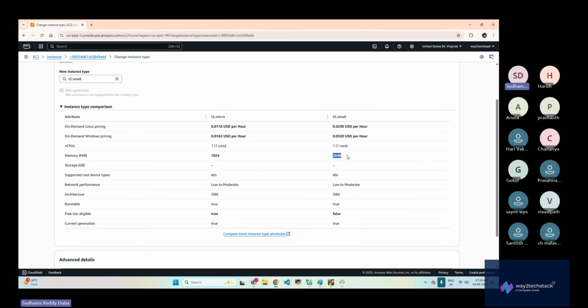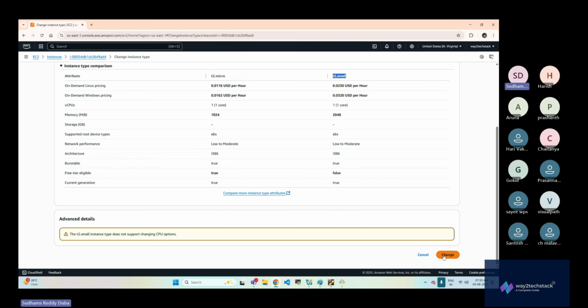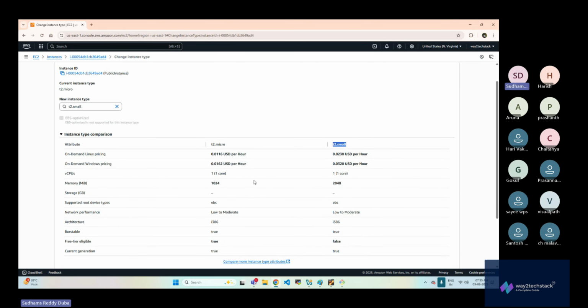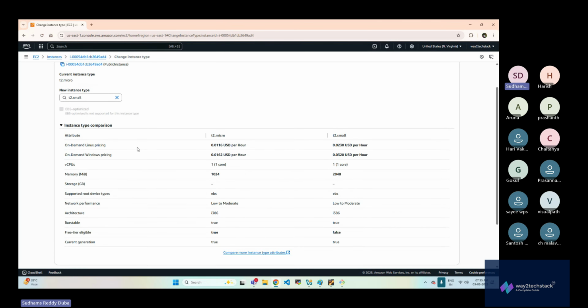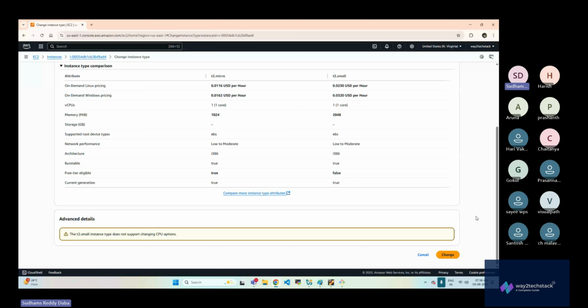You can see here the instance type comparison. Earlier you were using T2 micro, now we are planning to use T2 small. You can see the pricing difference as well. And you can see the differences with the changes you're trying to make. If you are okay with this, then we can apply. This is a new thing AWS added. Earlier, we didn't have this page to compare. We used to just modify and say change. Now it is a good thing that they are showing us the differences with the change we are trying to do.